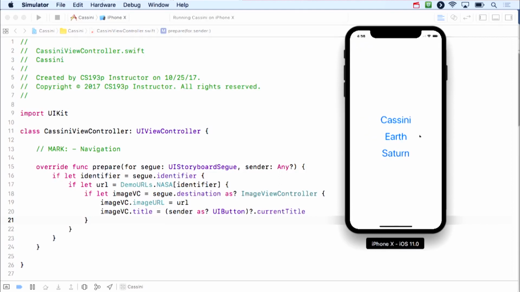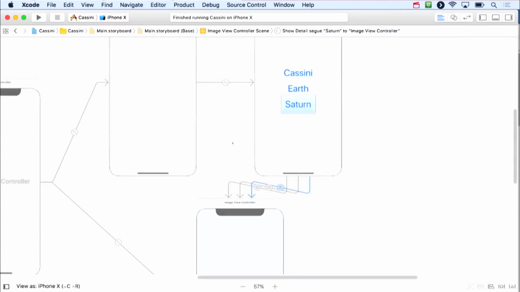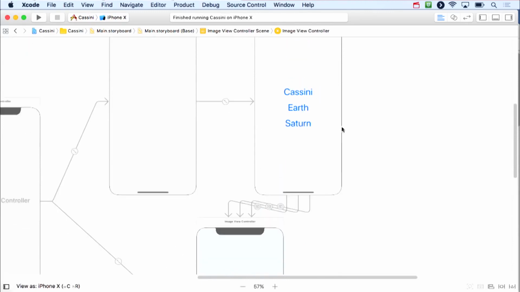So let's go back here. Here we go. Here's our UI: Cassini, Earth, and Saturn. Let's try Cassini. Oh, it didn't work. Okay, so why did this not work? Oh, sorry, I did something in the storyboard. Let's go back and look. I love it when the students are on top of it. So what did I do here? Oh, this one right here? Oh yeah, that's interesting.